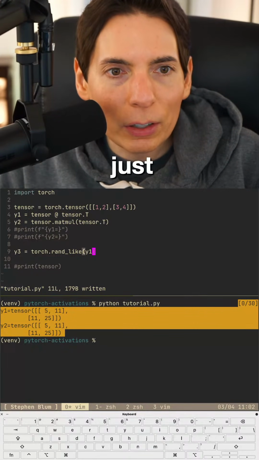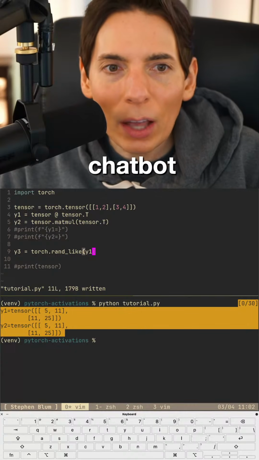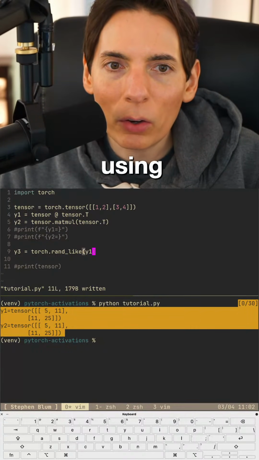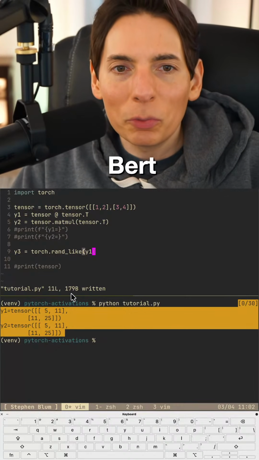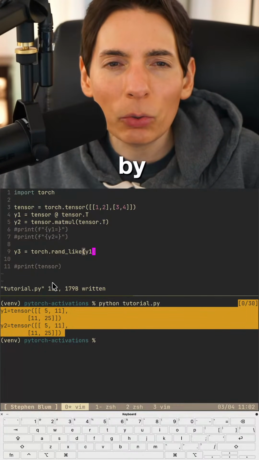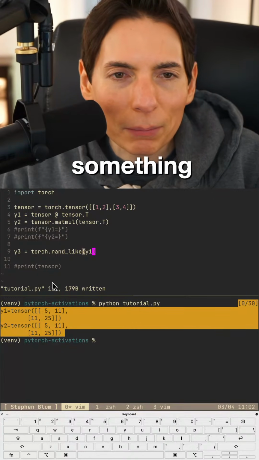RAG is just a similarity search connected with a chatbot. Yeah, yep. The similarity search is usually done with other AI models, using a model like BERT. Yes. BERT, bi-directional encoding transformer or something.